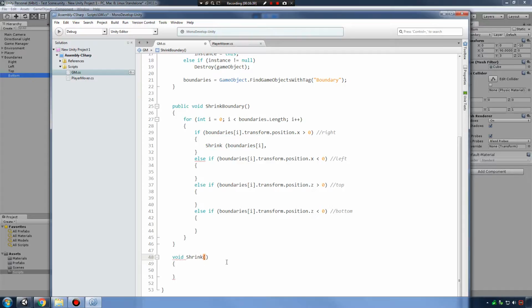So in my shrink function down here, I need to say GameObject, capital G, and then why don't we call this param for parameter, param boundary. All right. So whenever I call my shrink function, I'm going to pass in the actual boundary that we're solving for currently within our for loop. So if I'm currently going through the for loop and I'm looking at my right boundary, then it's going to see that its x position is greater than 0. Then it's going to call the shrink function, and it's going to pass in the right boundary game object within my array, and it'll get passed in right here. So now I have this new local variable called param boundary to use within this little function down here. So I'm going to go ahead and reset that up.